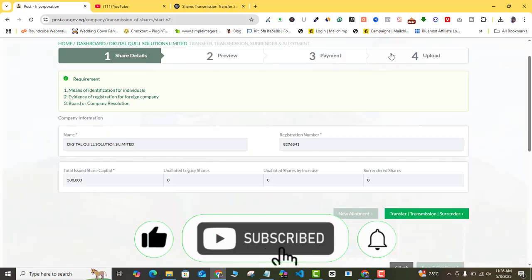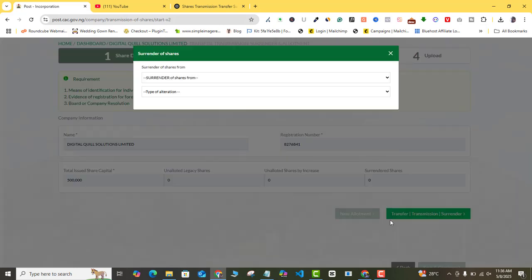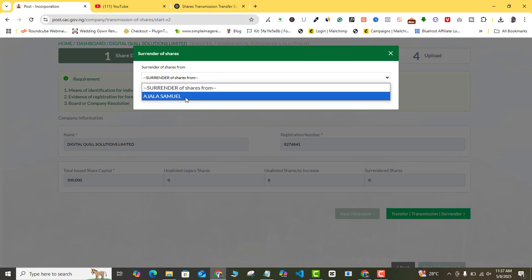So let's go to the last one, which is surrender. If I'm going to go for surrender, like I said, surrender is also a voluntary return of share, but this time around you are not benefiting anything in return. So I'm just going to click on that again. Once I click on it, I'm transferring now from me.